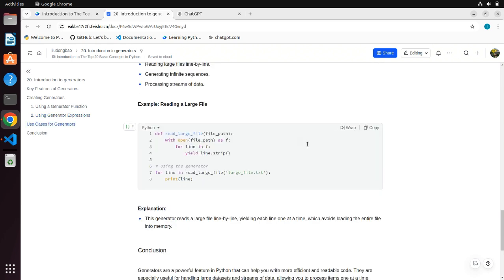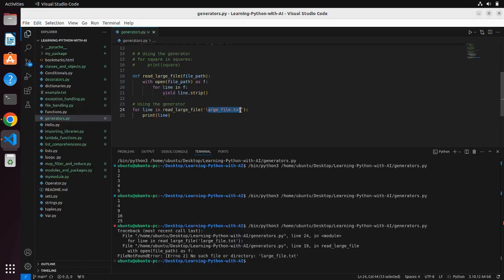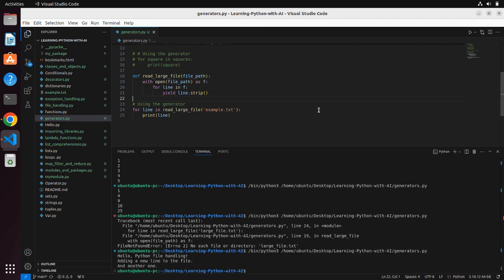Now let us explore example 3: reading a large file. In this example, the generator reads a large file line by line, yielding each line one at a time, which avoids loading the entire file into memory.